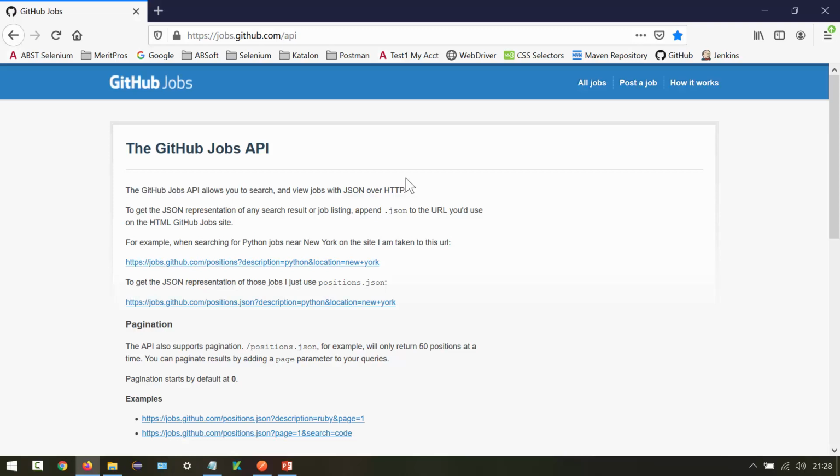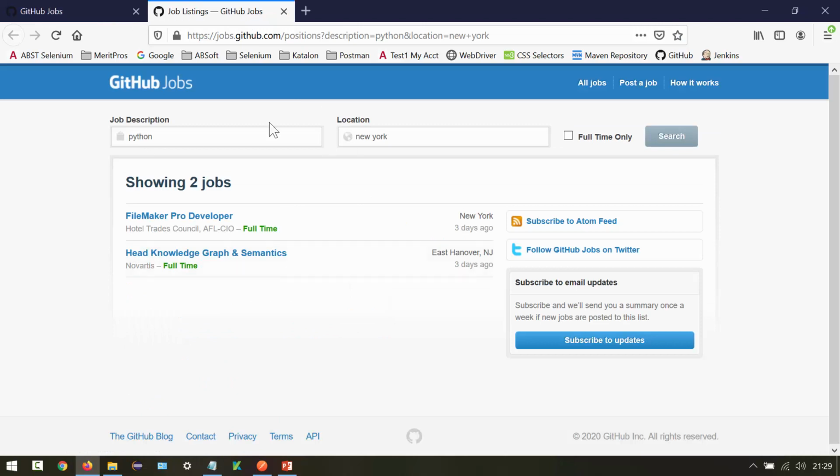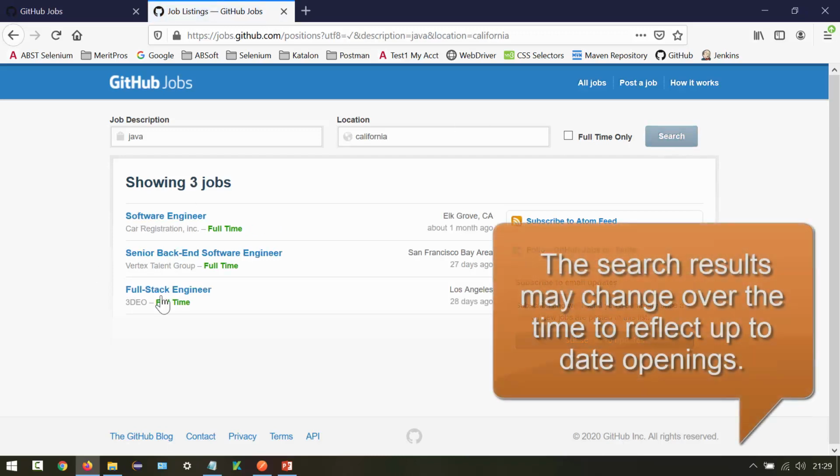Then we have few links here. So this is the link that is like job search page. Let me click on that. Then you can see job listings. So here we can search for a skill, let's say Java, and then we can enter the location, let's say California. Then search for the jobs. You can see we have got 3 jobs. The first one is software engineer, then that is full time. So we have got 3 jobs.